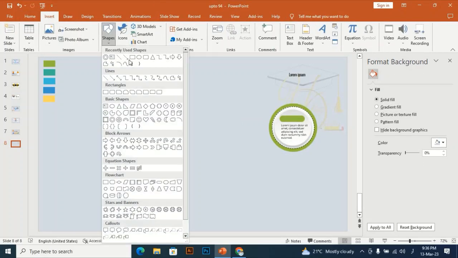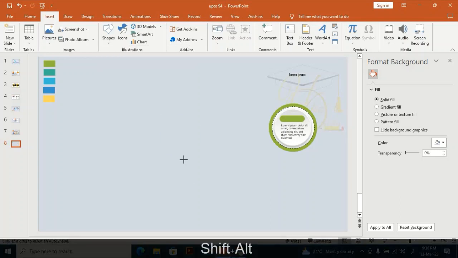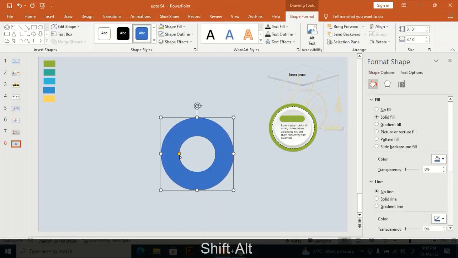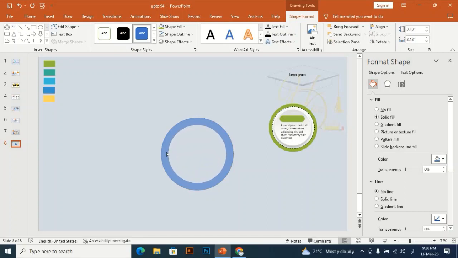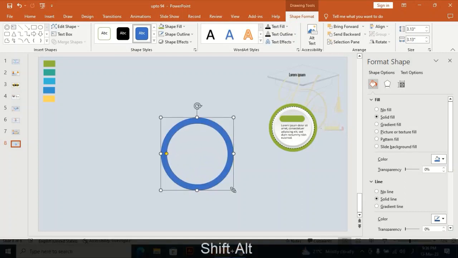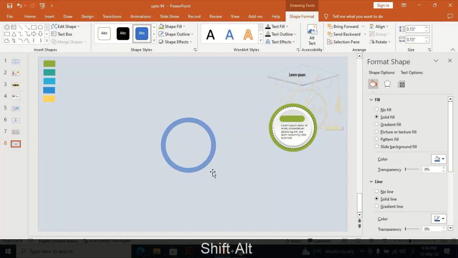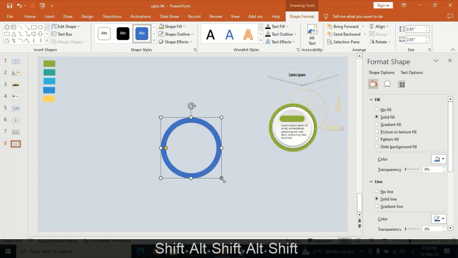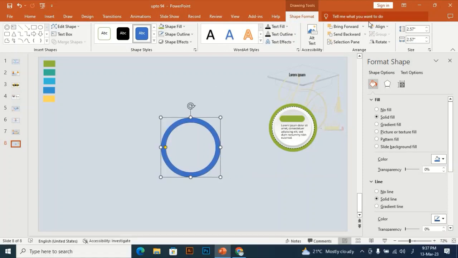Now I'm going to make a hollow shape and drag a hollow shape by holding Shift and Alt, and make it a little bit thinner through this anchor point and make it smaller. Okay, let me fix it. Align center and align middle.